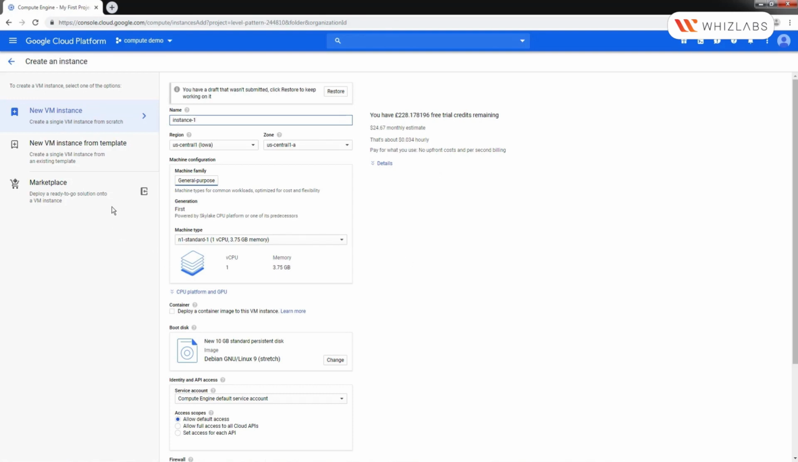So here on the left, we have three options. We can create a new VM from scratch, we can create one from a template, or we can choose something from a marketplace. Choosing something from a marketplace is deploying a ready-to-go solution, such as a LAMP stack, or even a WordPress application, or a specifically pre-configured machine. So in this case, we're just going to create a new VM machine from scratch.